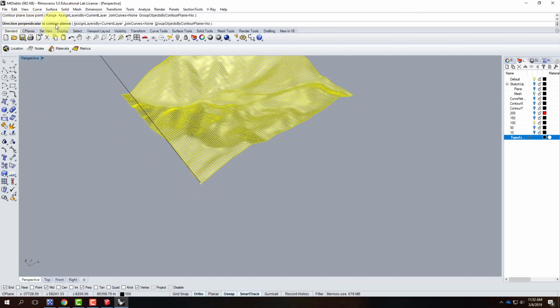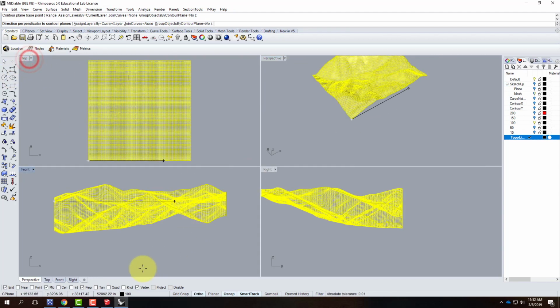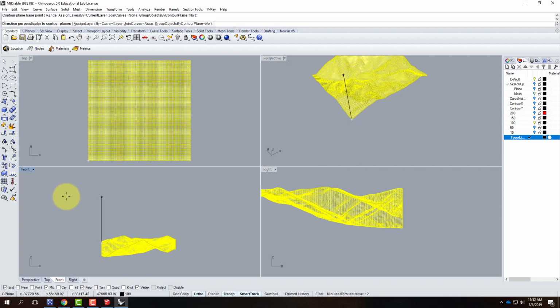And my direction perpendicular to the contour planes isn't the X, isn't the Y, it's going to be in the Z. I can't get to the Z from this view. So I will go into one of the side views and I'll go straight up. In this scenario, it's the front view. It doesn't matter which view it is, as long as it's going straight up and down.